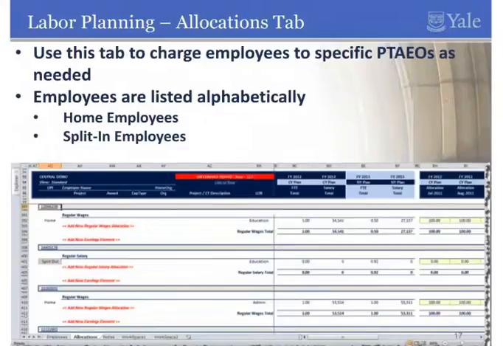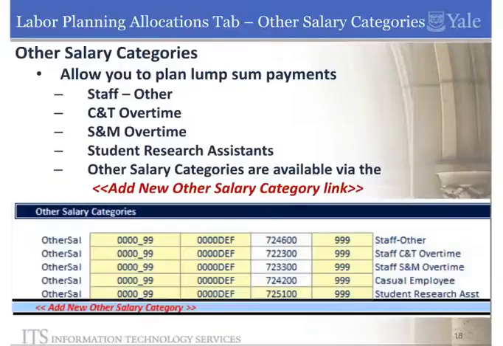The Allocations tab is where you charge employees to specific PTEOs as needed. On this tab, employees are listed alphabetically. First the home employees, followed by the split-in employees. The Other Salary Categories is located at the bottom of the Allocations tab. This section allows you to plan lump sum payments for items such as C&T overtime or S&M overtime, among others.